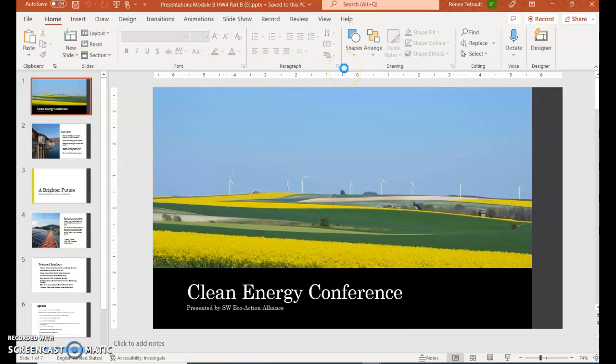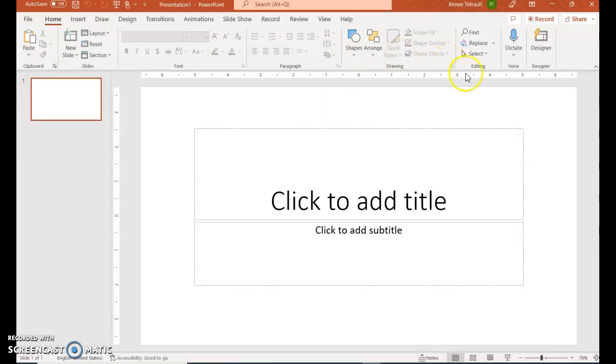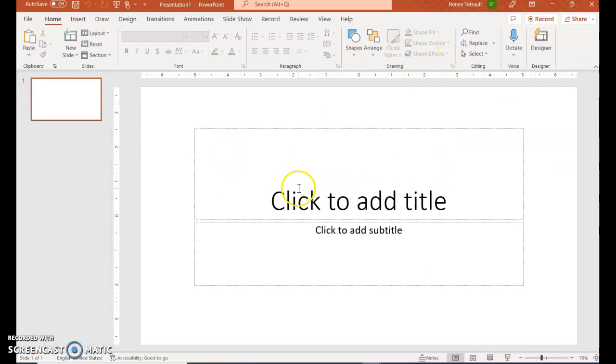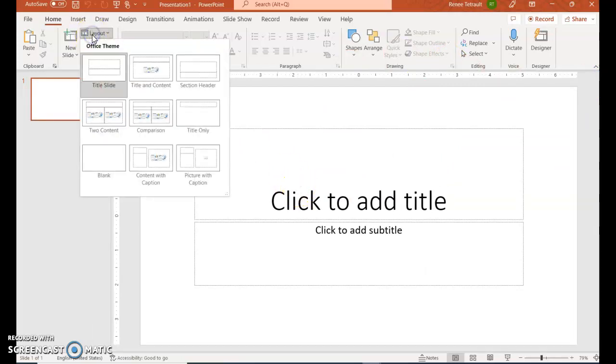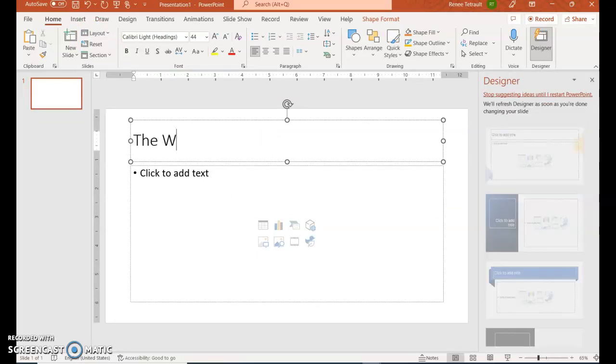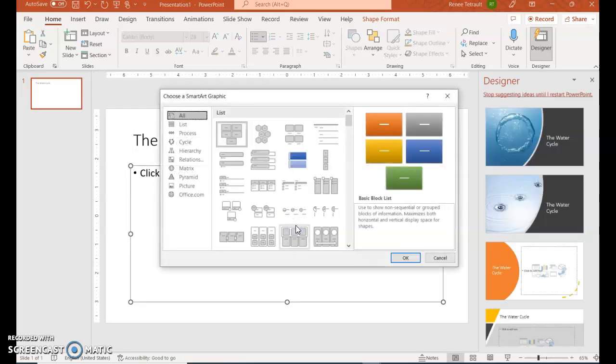Control and the letter N as in Nancy. Completely new PowerPoint. I'm going to close out Designer. Instead of the title slide, I want to go to Title and Content. And in here, I'm going to type the water cycle. And then from here, I want a SmartArt. So I'm going to go right to SmartArt.